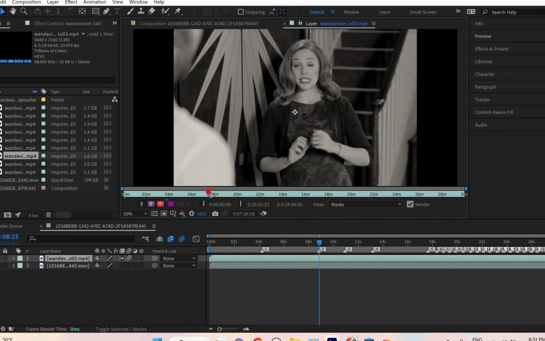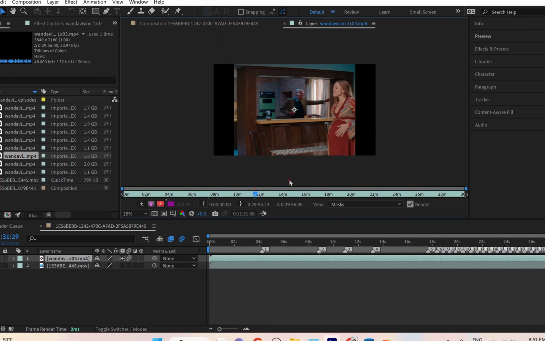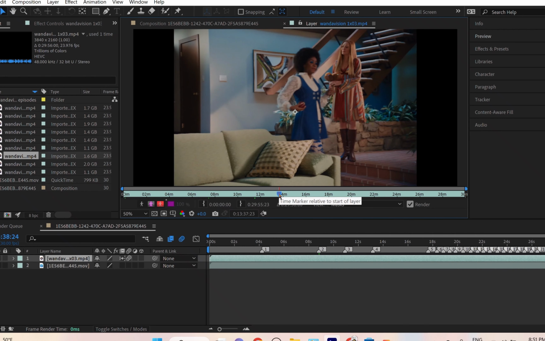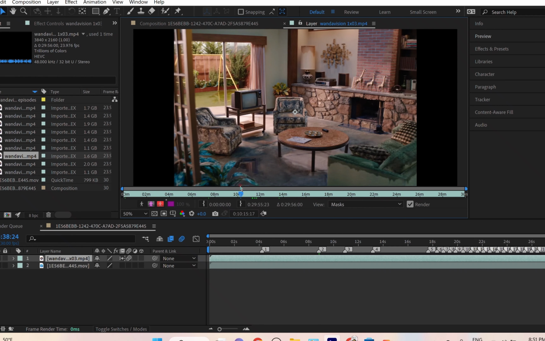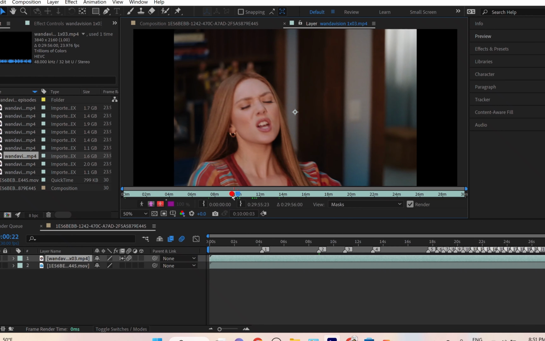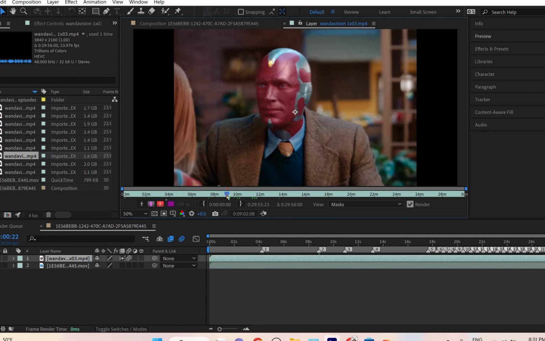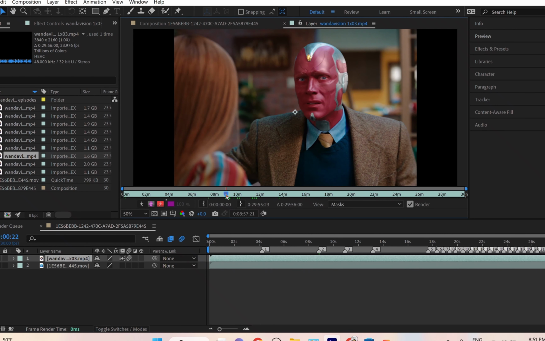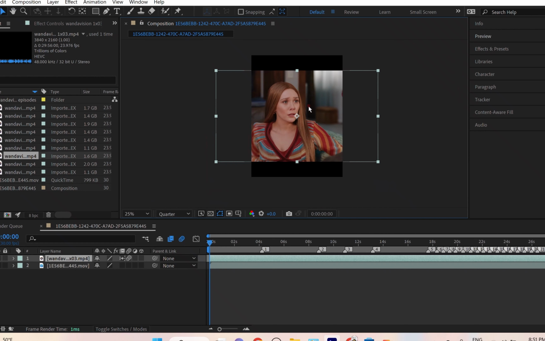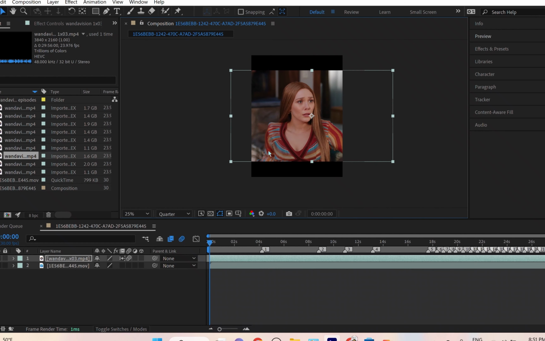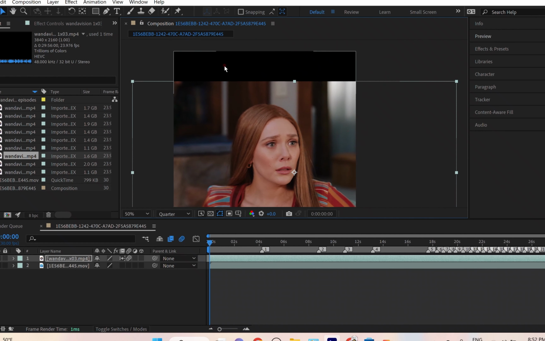So if I were to take a random frame of Wanda, let's do... my guy has really blue eyes. Say I want to cut her out, right? I want to isolate her, but I don't want the background.